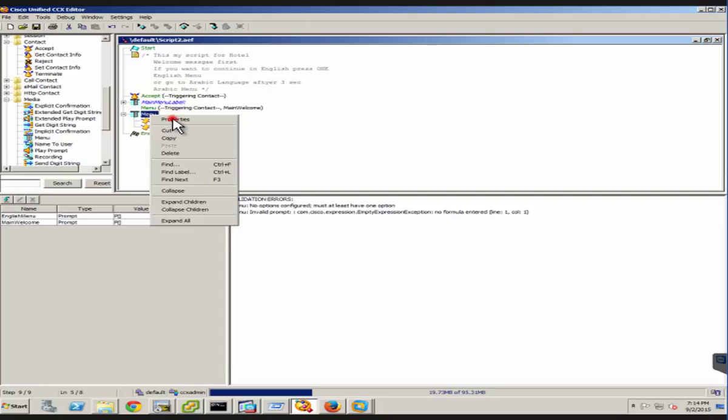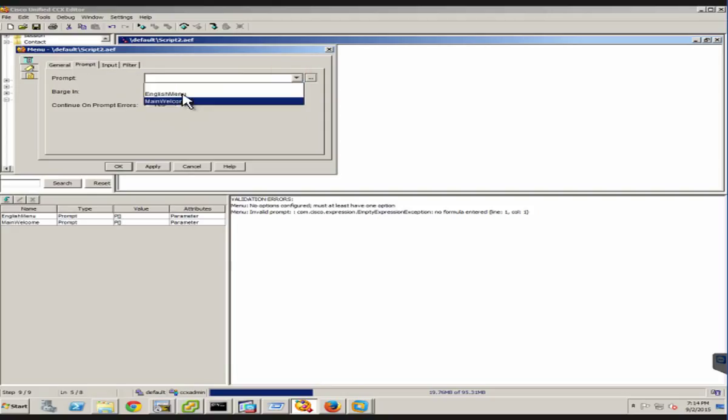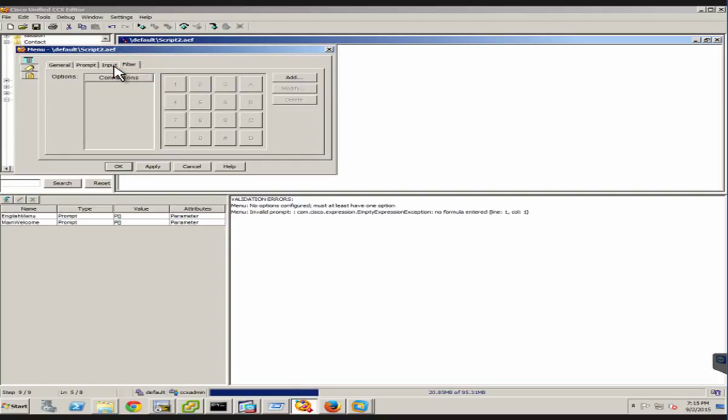So right click, properties, then go to prompt. Here I will choose the English menu prompt. So this is the English menu prompt. Now go to filter. In this English menu, if he went to the English menu, he will hear this message: if you know the extension number, press 1, or press 0 for help.